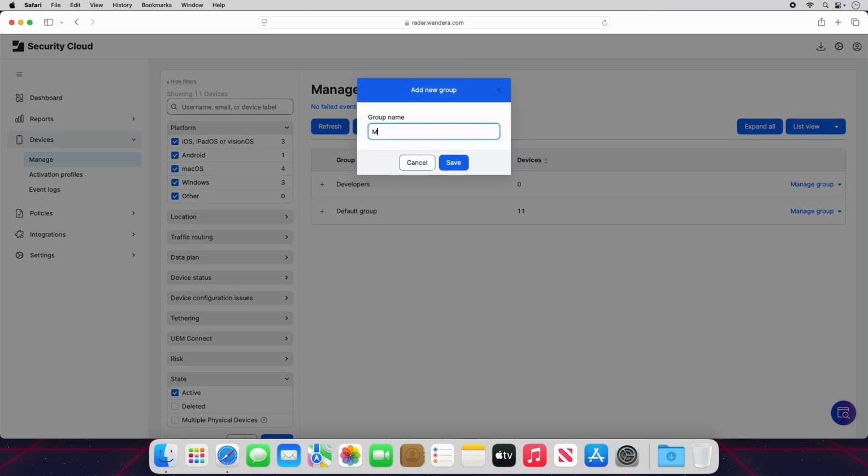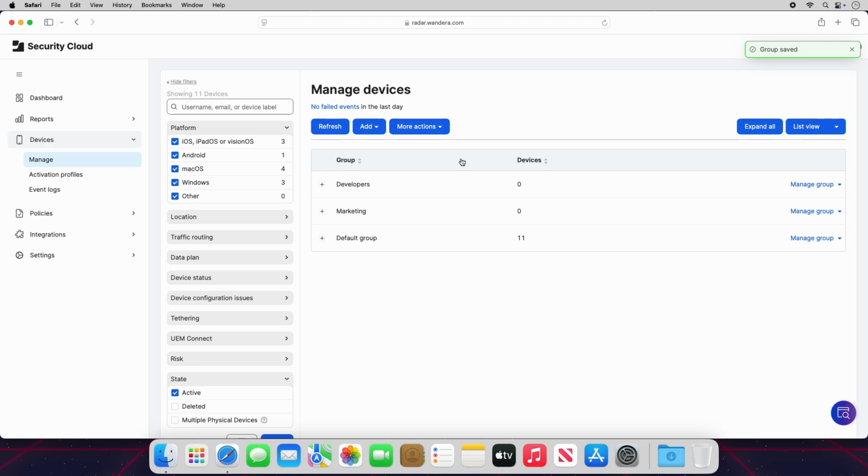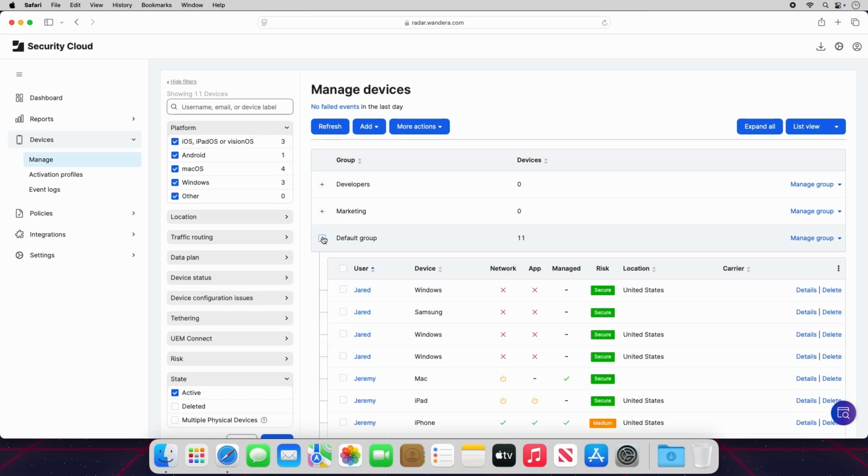Enter a name for the group like Marketing, then click Save. Now we can assign devices to the marketing group in a few ways. To move a single device from one group to another, click the plus button to the left of the group name where the device is currently assigned.